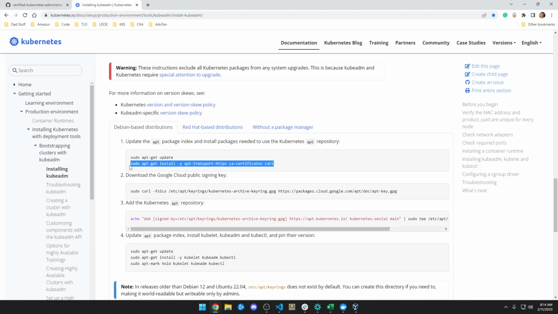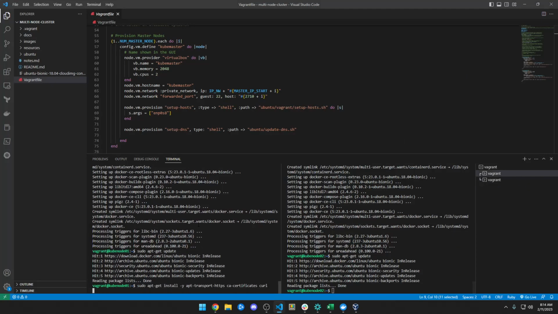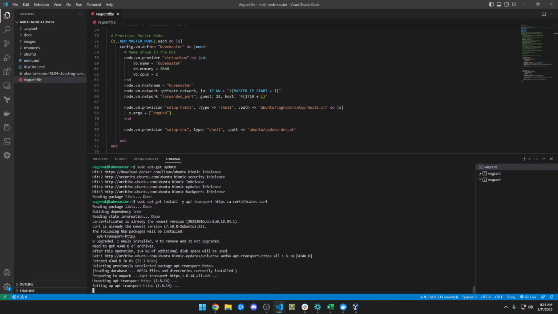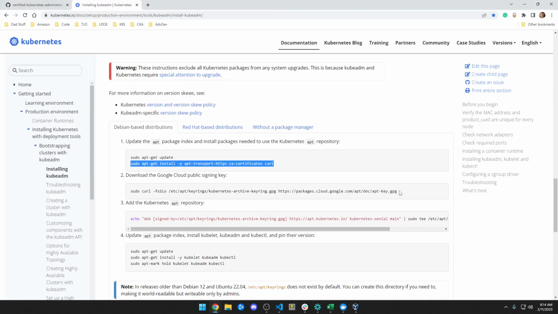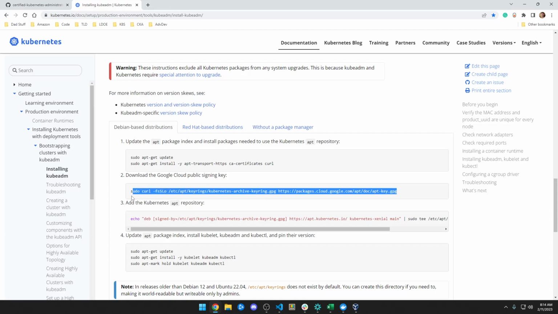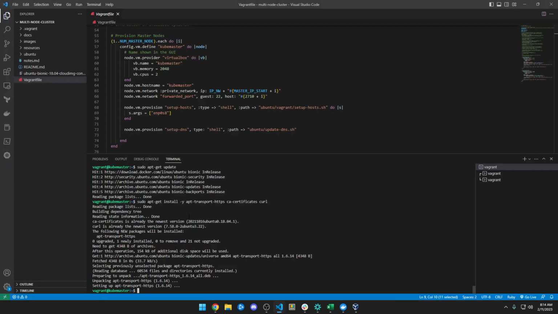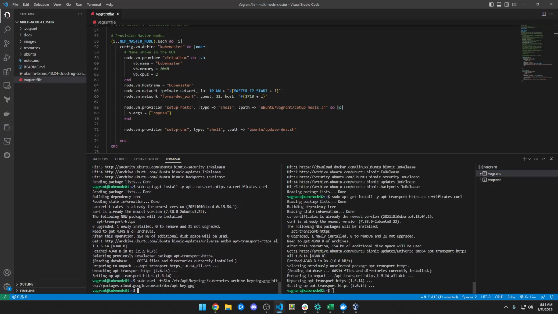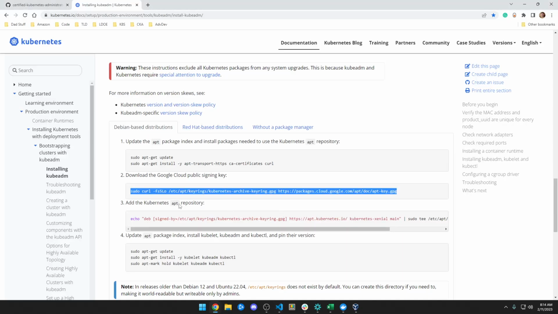Some of this stuff like CA certificates has already been installed. Some of it hasn't. And then we need the GPG key. I think this one will be fine. Yep. Okay. And then we need to add this Kubernetes repo.